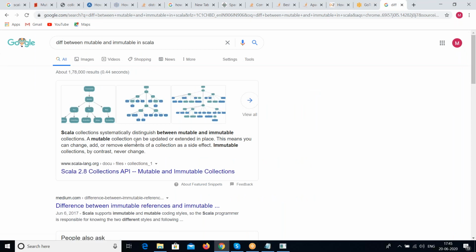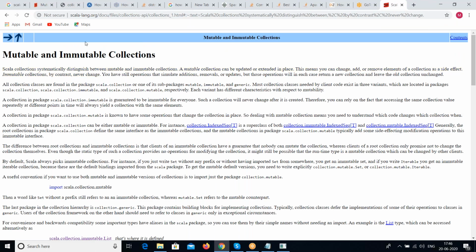Can you see there? It's clearly saying mutable collection can be updated or extended in place. This means you can change, add or remove elements of the collection. As I said, immutable never changes, but that's not happening, right? This is actually the official documentation, so we can believe in this. Mutable collection can be updated or extended in place. This means you can change, you can add, you can remove elements of a collection as a side effect. Okay, fine. That's what the meaning of side effect is.